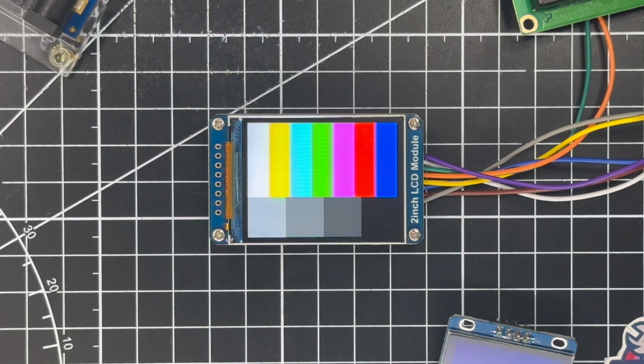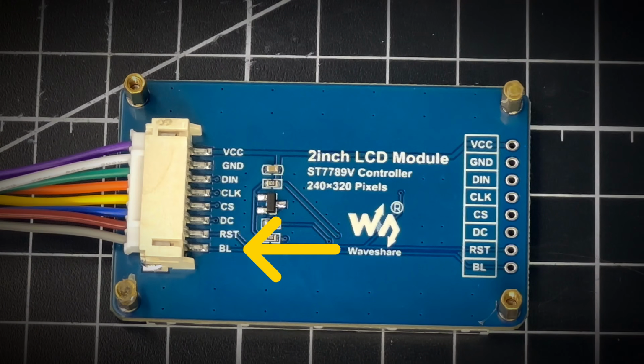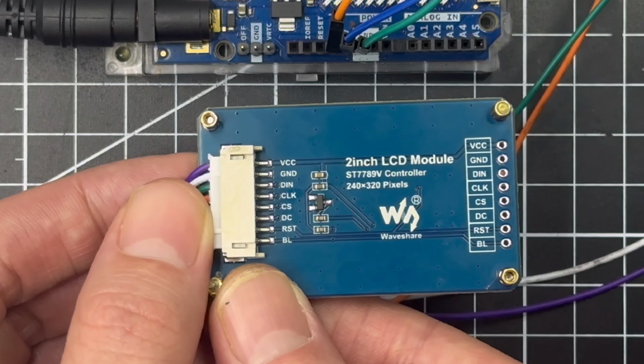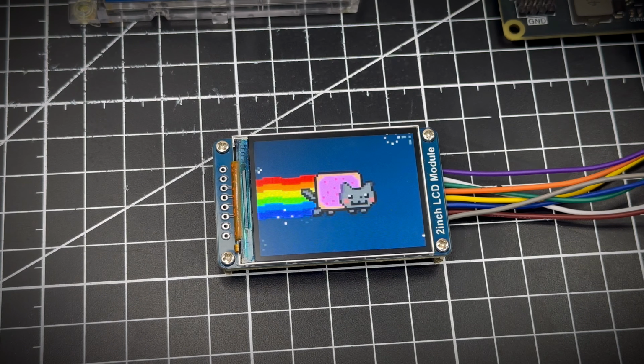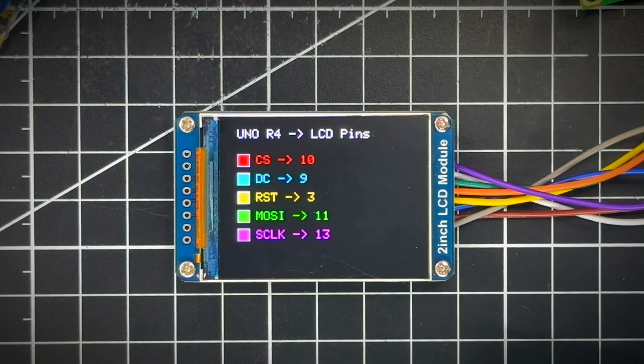It also runs on the SPI bus, but its larger size requires a bit more processing power to drive it smoothly. This display also has a separate backlight pin, which you can connect directly to 3.3 or 5 volts, or you can wire it to a GPIO pin to be able to turn it on and off when needed.